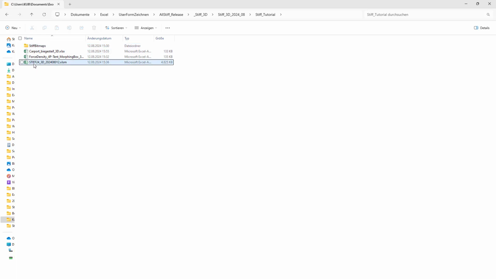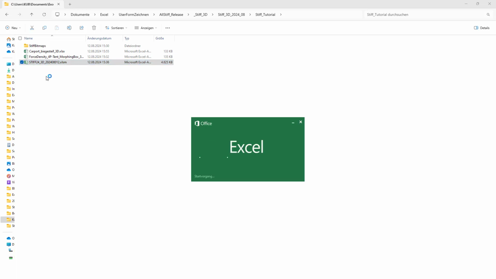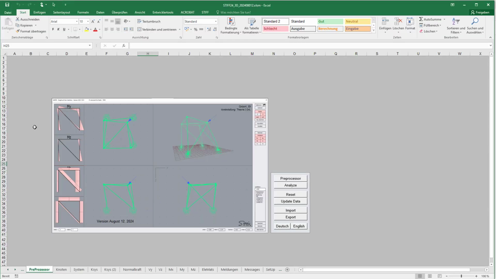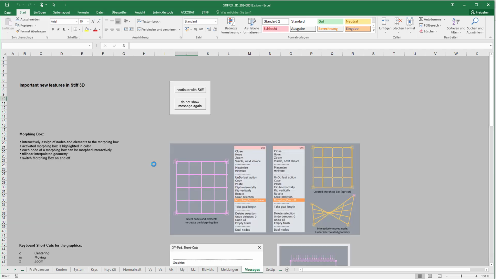Okay, to run Stiff, we just give a double click to Stiff3D. Excel will be just starting, and what is opening is here the first table, the preprocessor table, with some further buttons here just to import input files, to export projects into new input files, or you're able just to switch languages, Deutsch, German or English. To run Excel, the best is you just click into this little figure here.